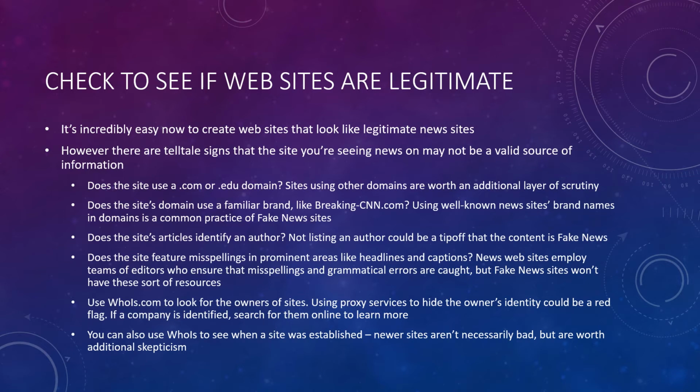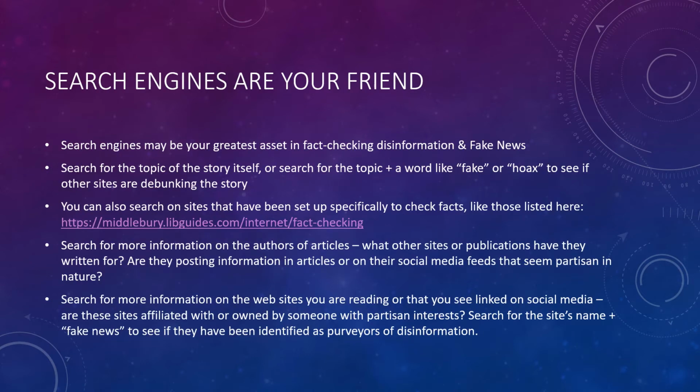You can also use Whois to see when a site was established. So if you're seeing a site that portrays itself as a news site and it just popped up in the last year or two, it could be legitimate, but it's definitely worth checking out a little bit further, right? Most of your big news sites have been in business for 10, 20 years, somewhere in that neighborhood. So you want to definitely make sure that you're looking at that.